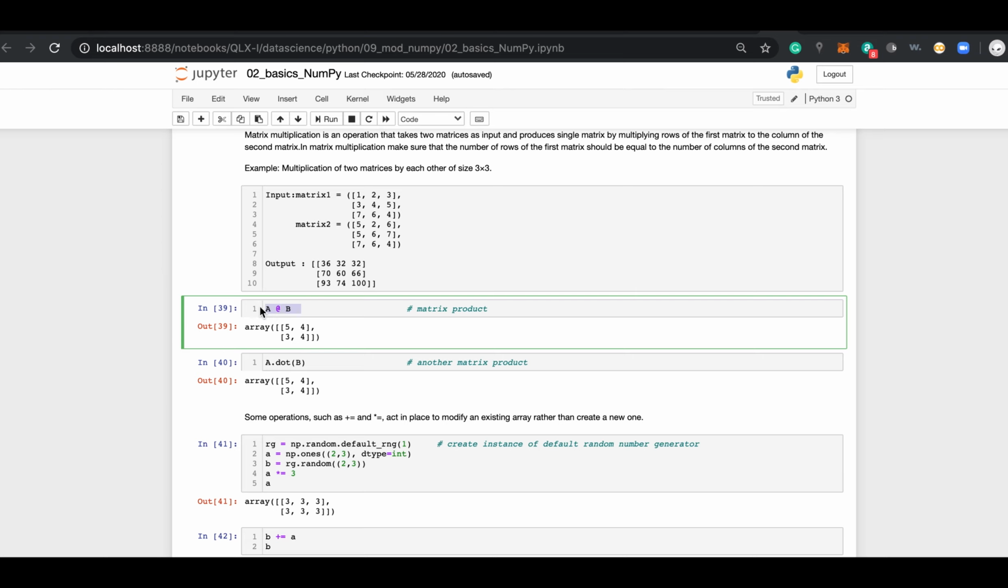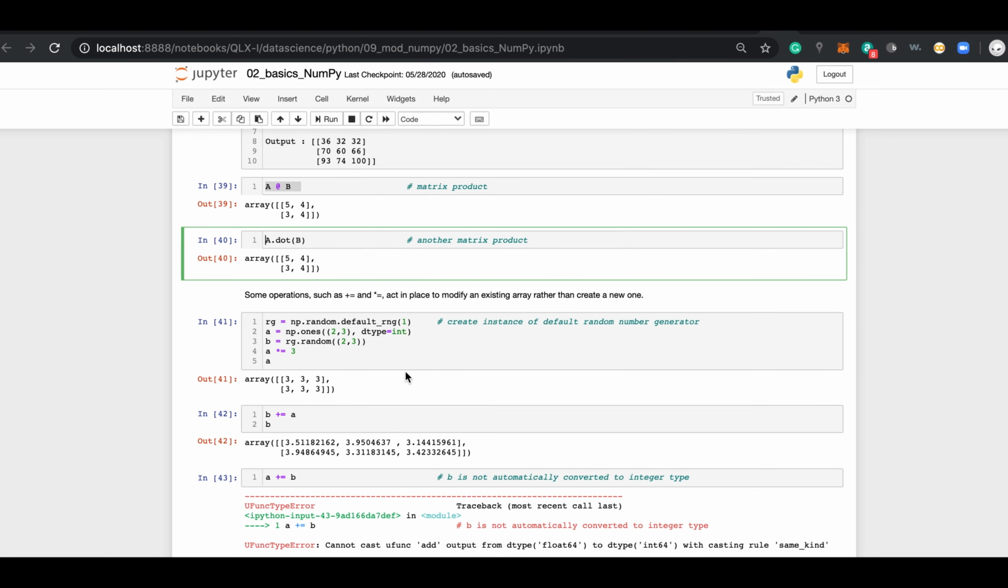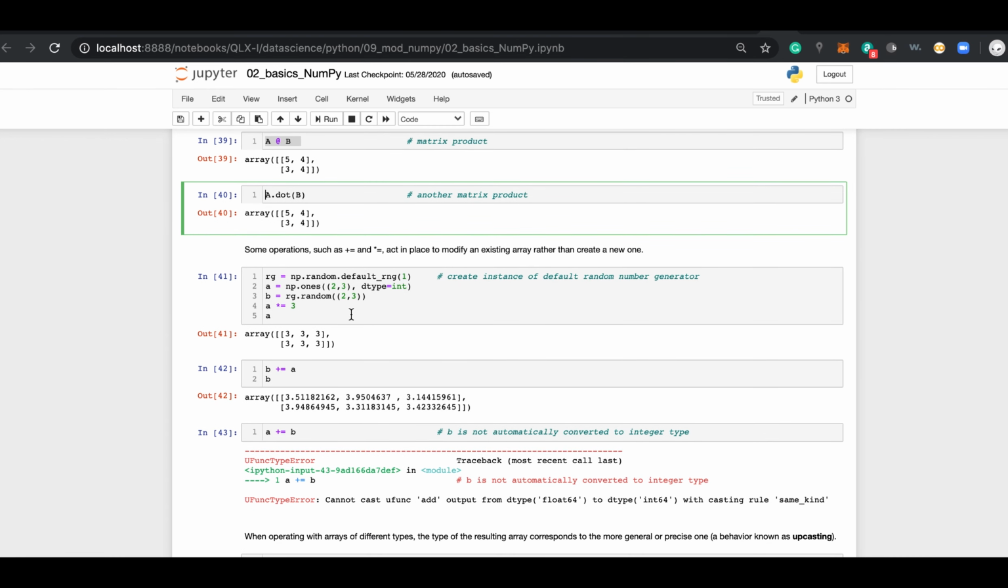You can also multiply one array by another, and A dot B allows you to do the exact same thing, all of this array multiplied by all of this array, each element individually by its indexing. Some of the operations, plus equals and times equals, act in place to modify an existing array rather than to create a new one.